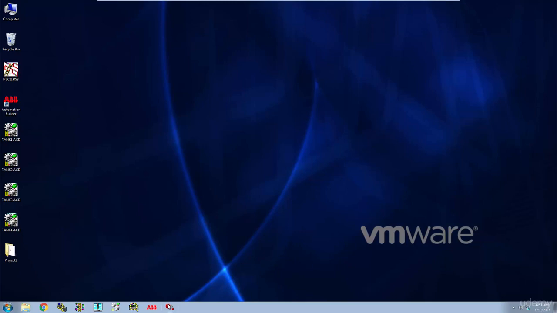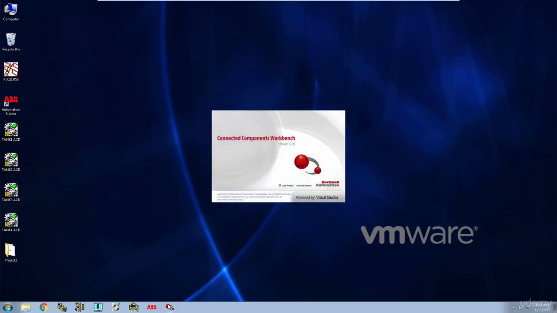I'm going to click on CCW, Connected Components Workbench, and then we're going to sit here and wait for up to a good solid minute, because this thing is not a fast loading program. That's because it does a lot, there's a lot going on under the hood. It's very capable software. The only thing it's not capable of is simulating one of our programs, unfortunately. So we are not going to spend a whole lot of time in here.